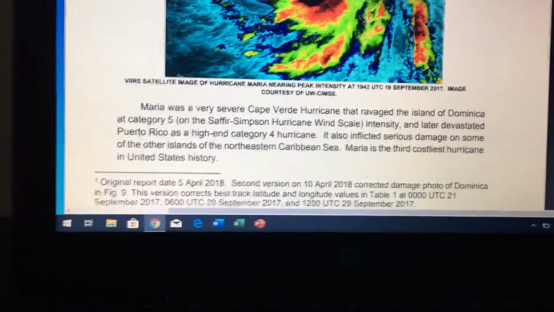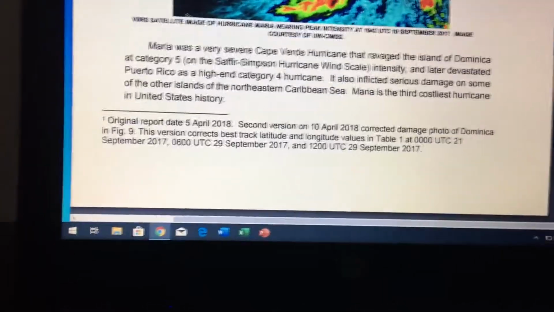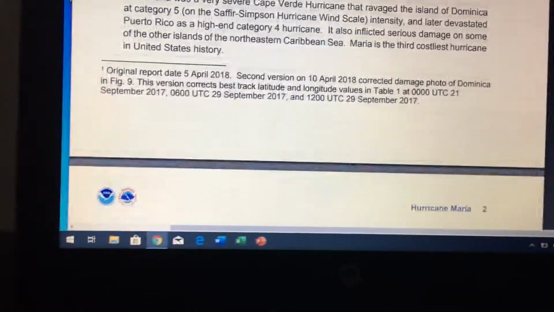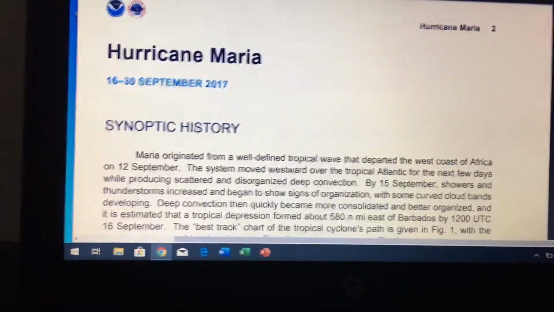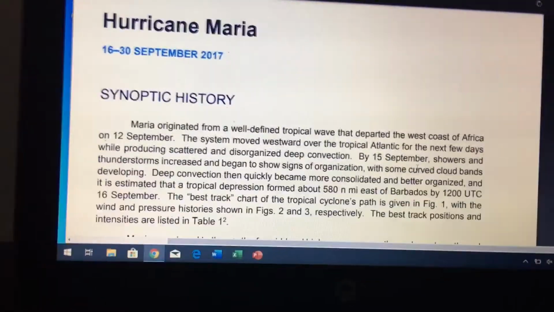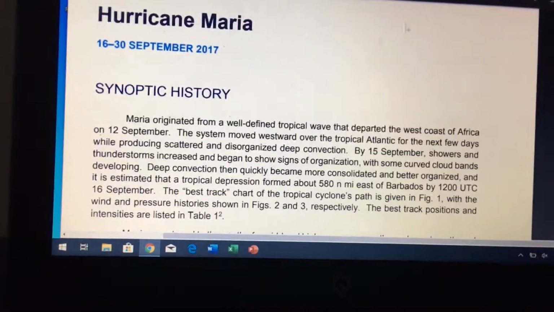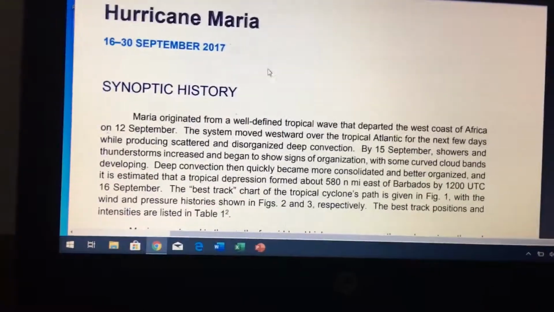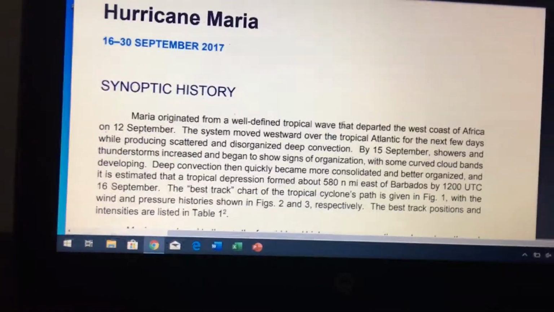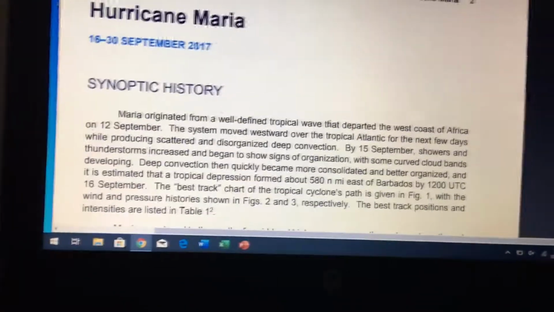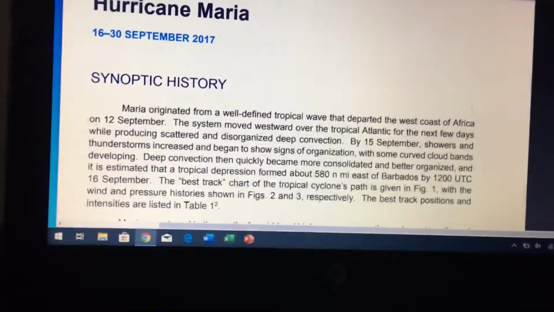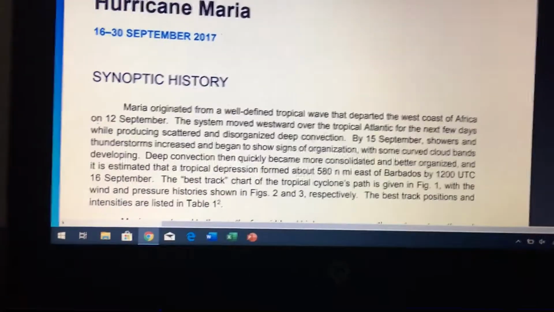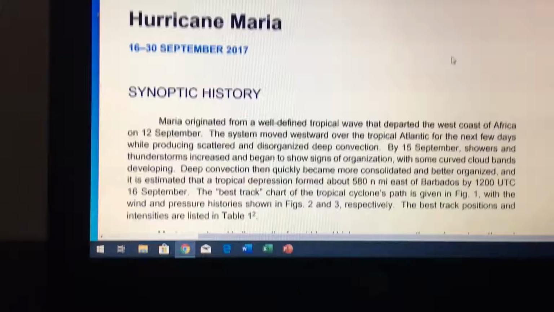So, this is the official report right now. This is the official report. So, if we can go to the second page, this is where it all began, synoptic history from September the 16th to the 30th September. But I'm not going to read the whole report because it's too long and you guys may be bored, so I just read until it exits Puerto Rico. That will suffice. So let's go and read it.